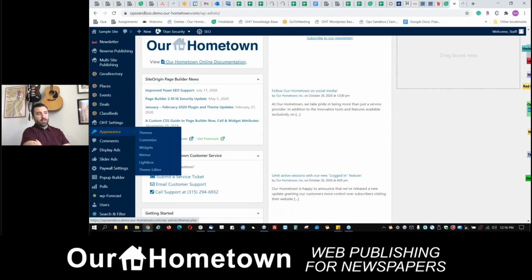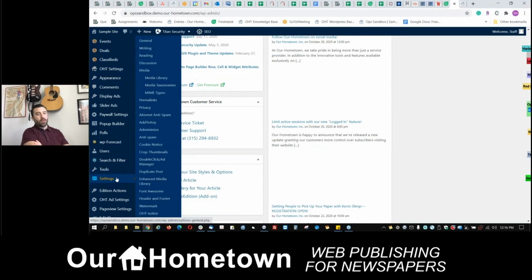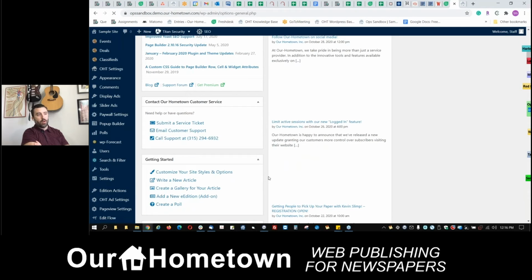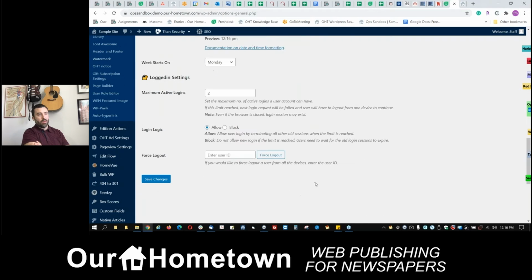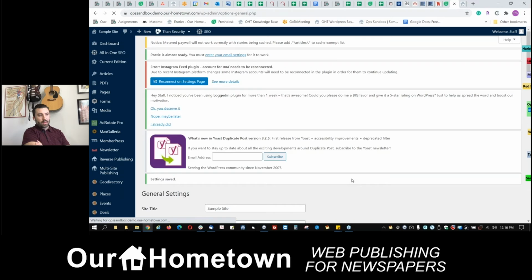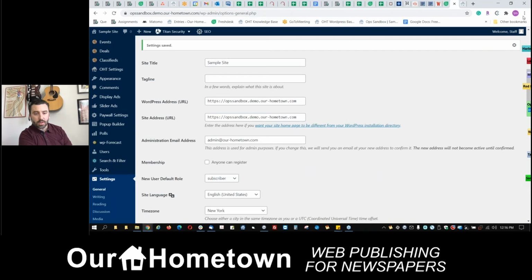Let's leave it as 2 active logins, and then when I log in, it should just block me and leave you 2 logged in. Login. See that? I kind of like that option a little bit more, actually.